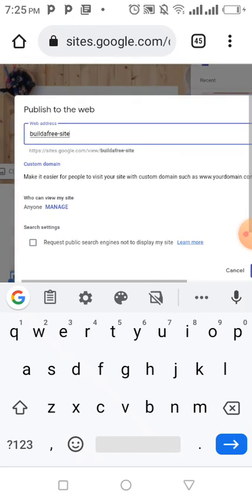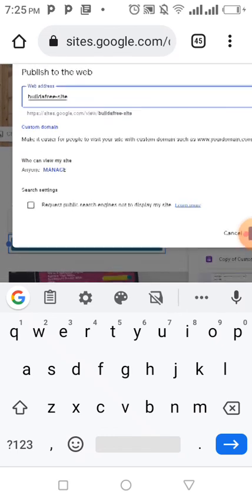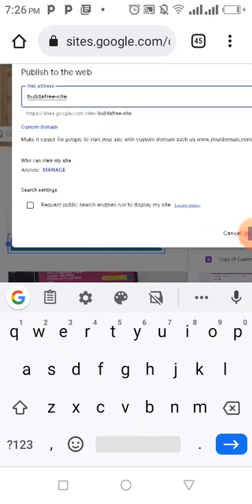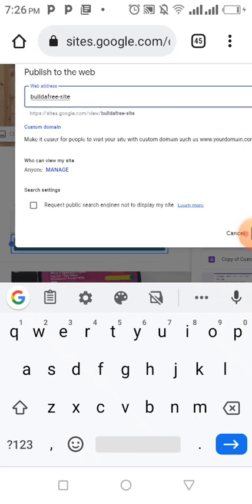So now, once you get here, this is very important. Look at here: who can view my site? Anyone. Now, in case on your own site you come here and you see it's private, what you just do is click on who can view my site. But before then, search settings. If you look at here, request public search engine not to display my site.